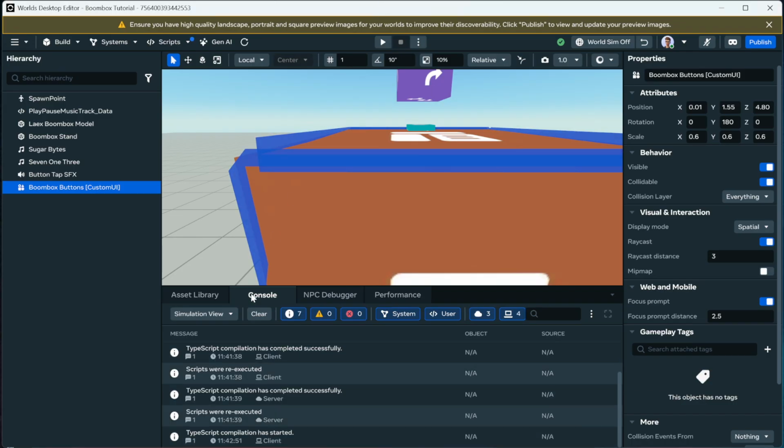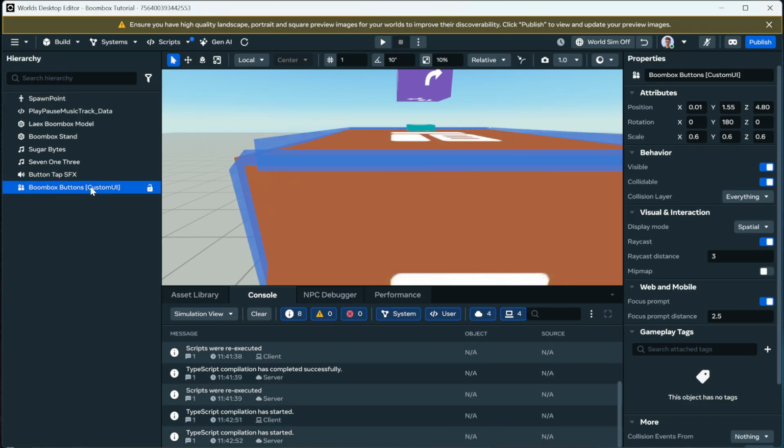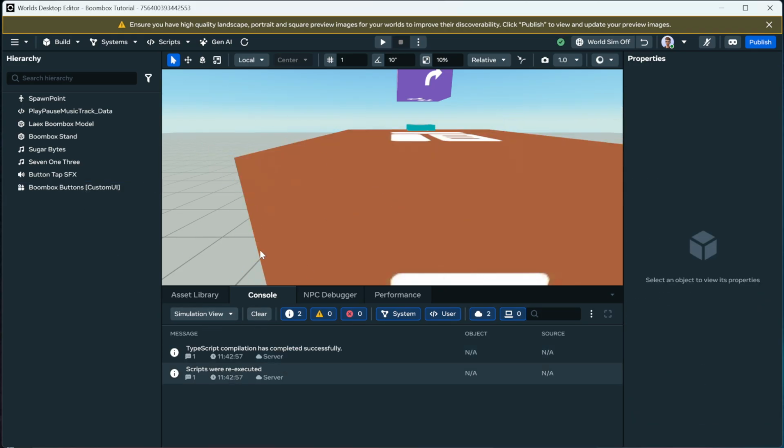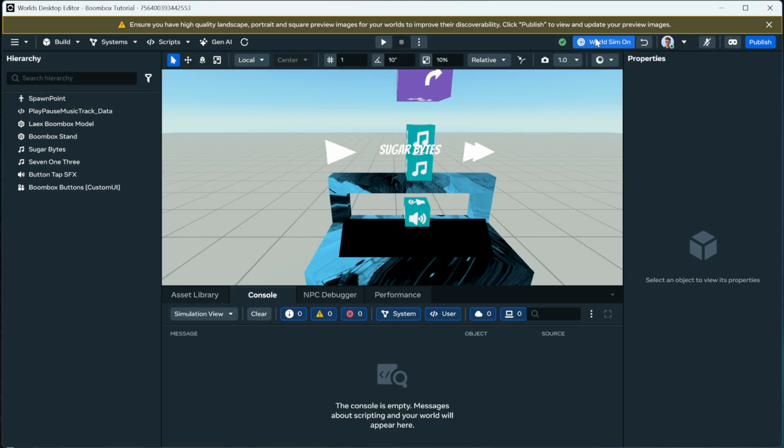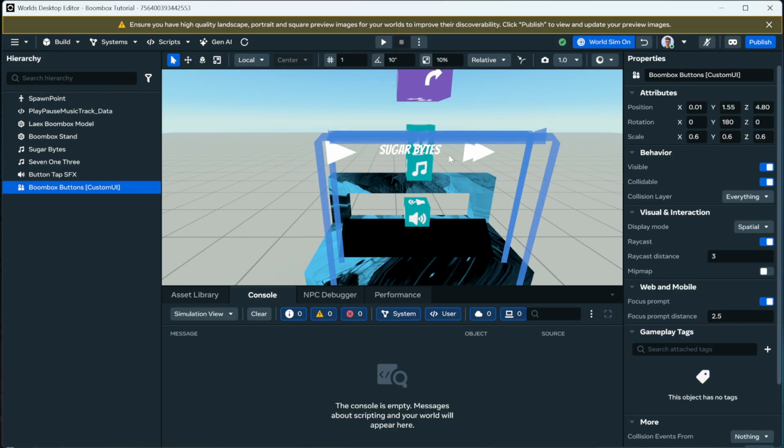And once that's finished compiling, we're going to duplicate this while it's compiling. Control D, delete the top one, wait for that to finish compiling. Looks like it's done. We can now hit world simulation on. Now we're talking. Look at that. It almost fills the entire width. It's so good. Now, we do want this to be centered.